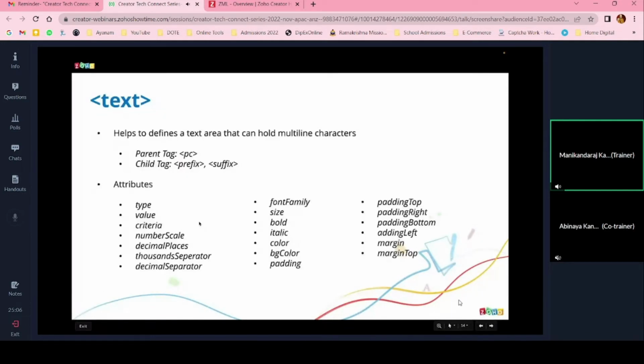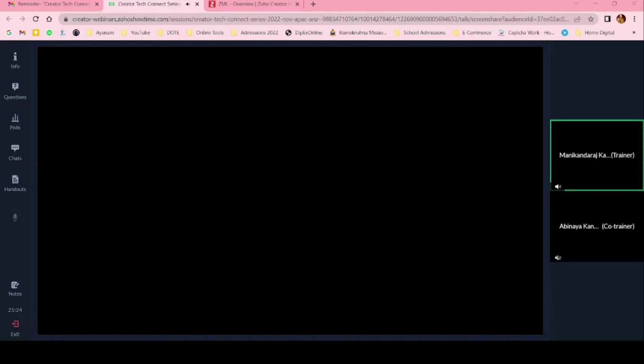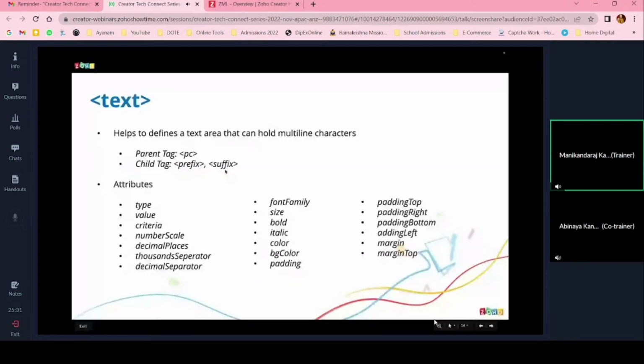So the next tag that we have is the text tag. The text tag helps to define a text area that can hold multiple lines of characters, right? So the parent tag, as I said earlier, is the panel column, which can hold the text. And the child tag can hold a prefix or suffix tag, which we will be covering a little later.